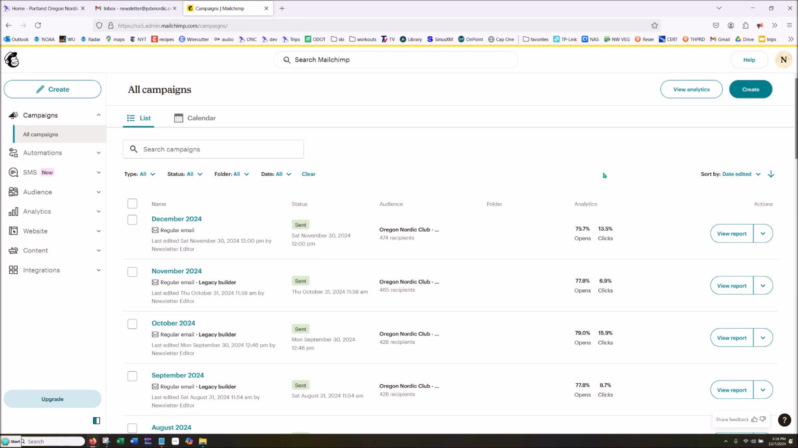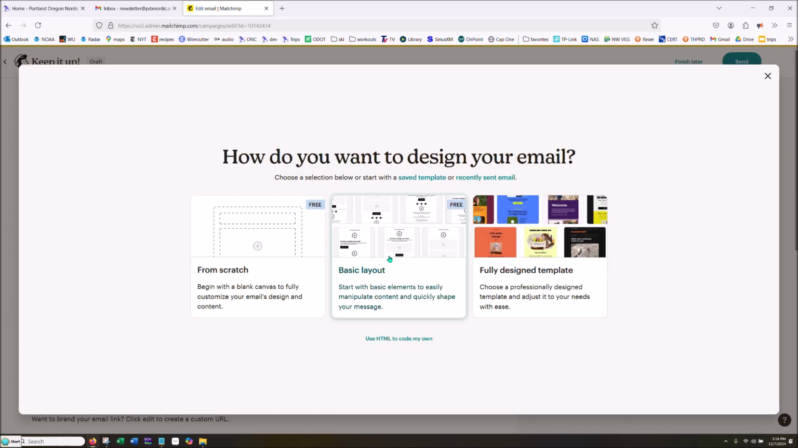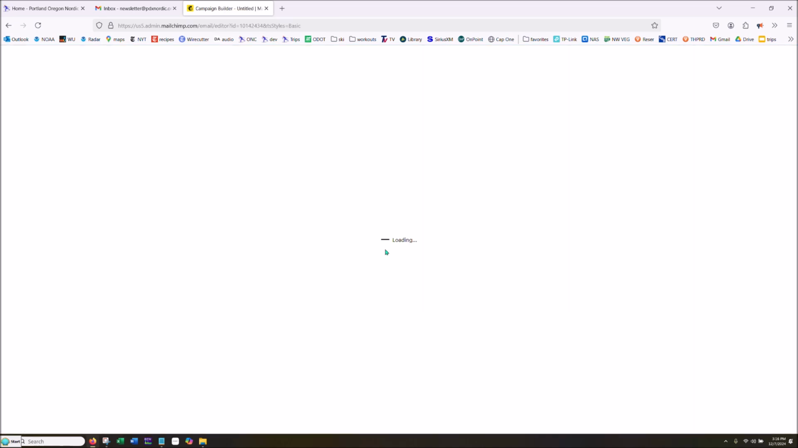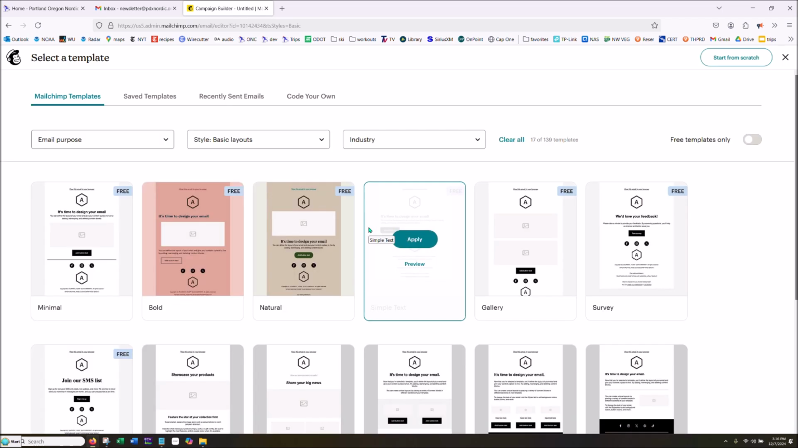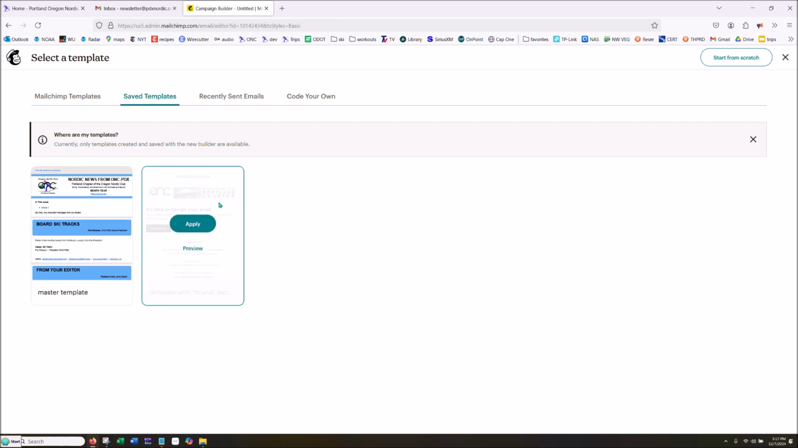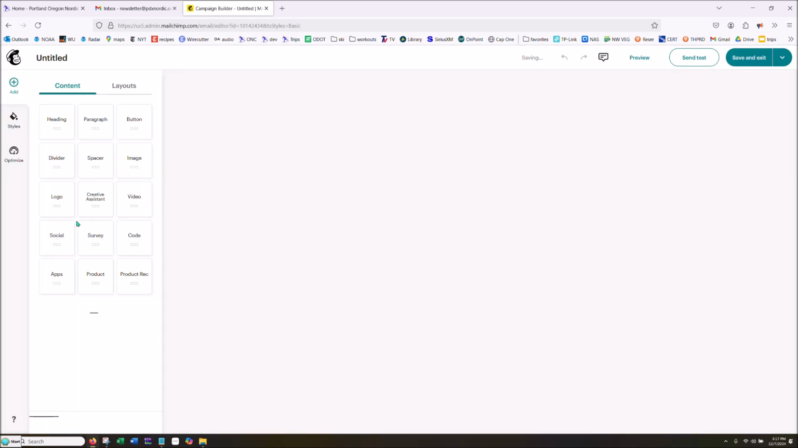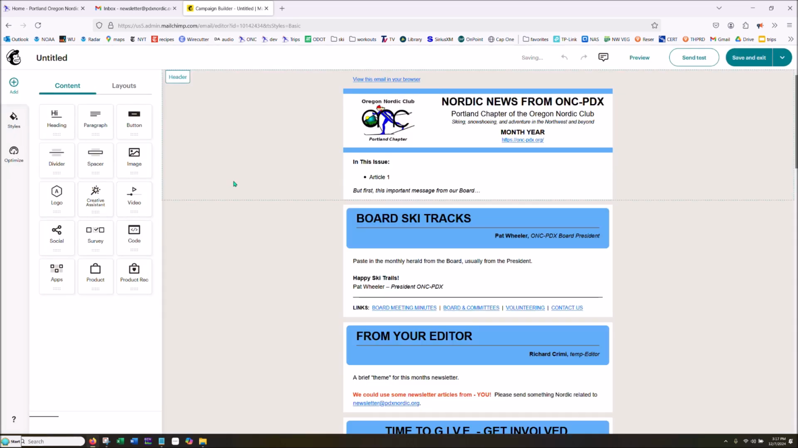So we want to create a newsletter now. Click on Create, and design email. We'll select basic layout and click on Save Templates. Now we have an older style template here, but we'll use the master template. Click Apply. And here we are.